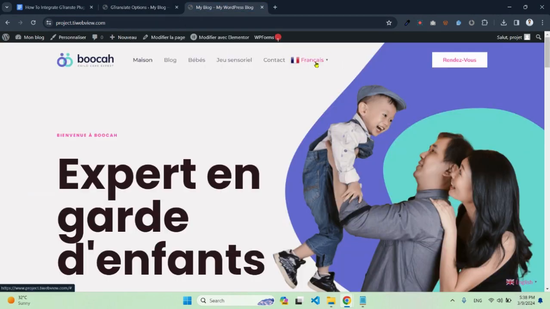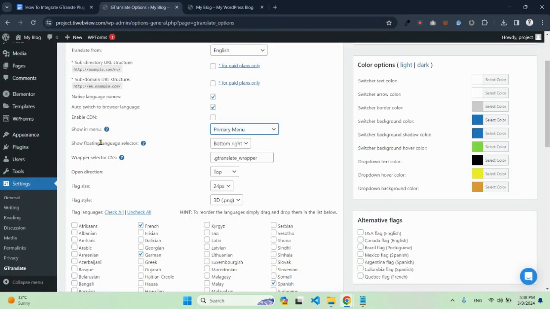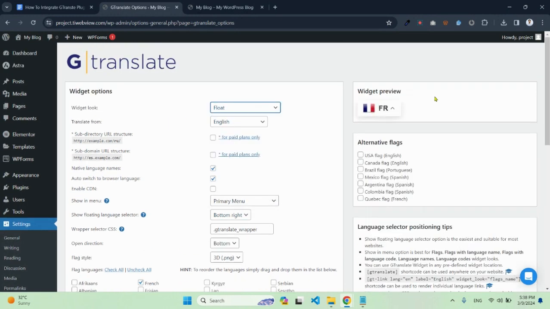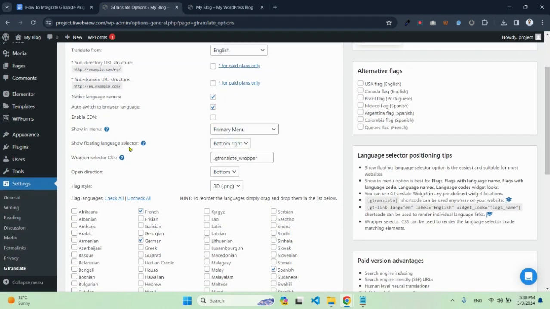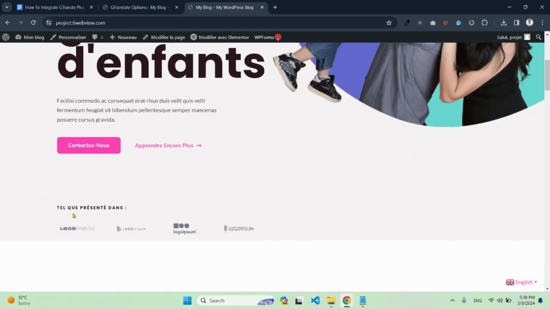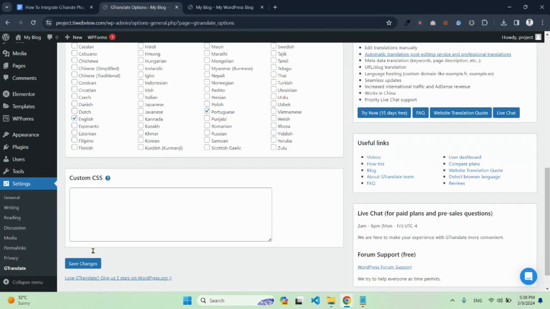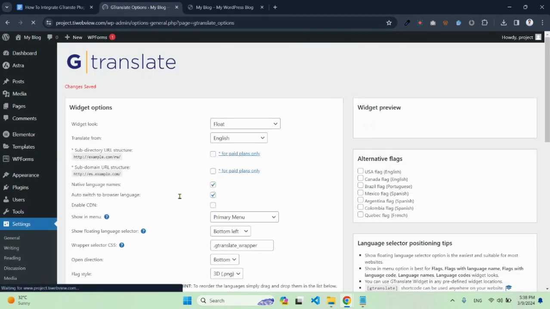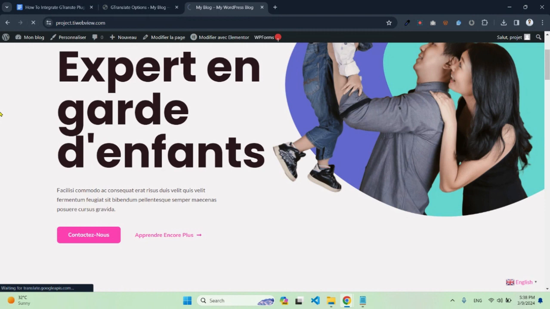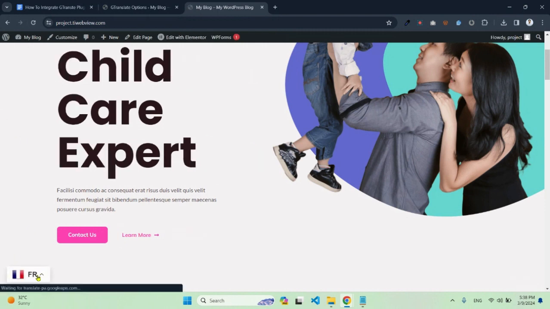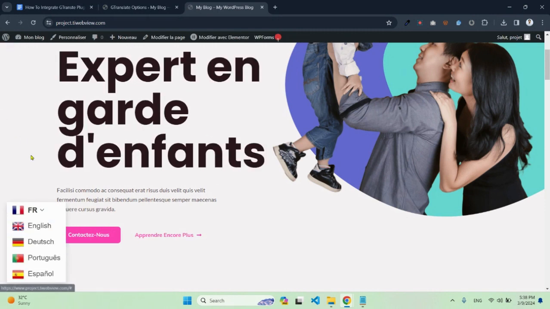Just like this, in the header area, I mean the primary menu. Also show floating language selector. For example, if I choose floating, and show floating language selector, if I use bottom left, then if you see, wait a minute, I need to save changes and refresh. Look, this is the option. Look, that's really cool, right?